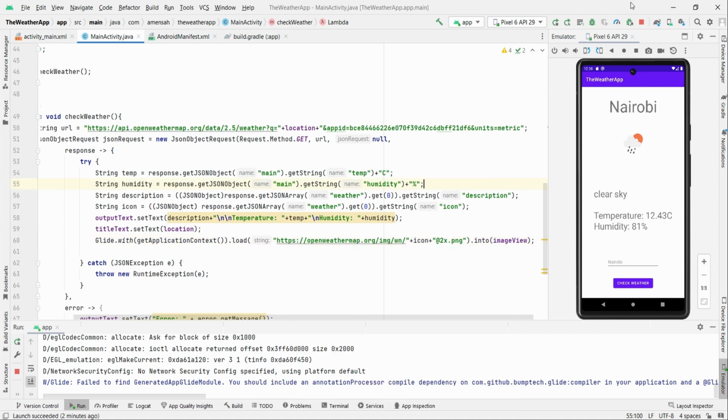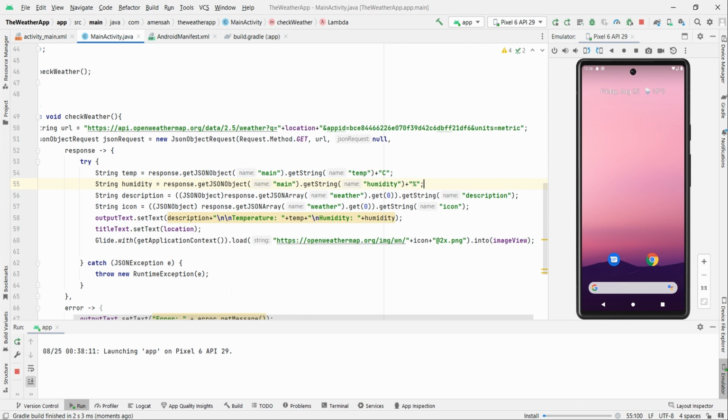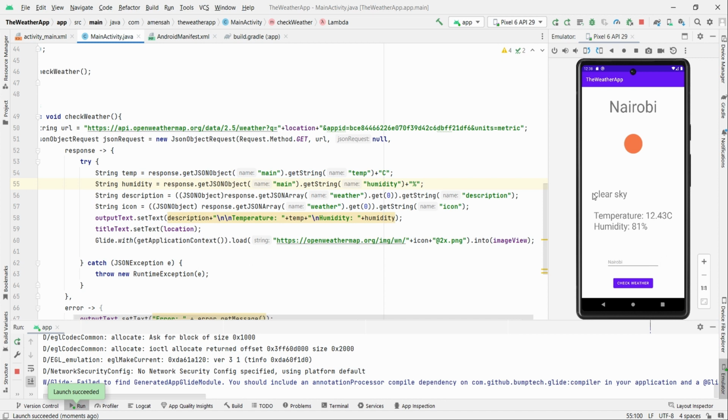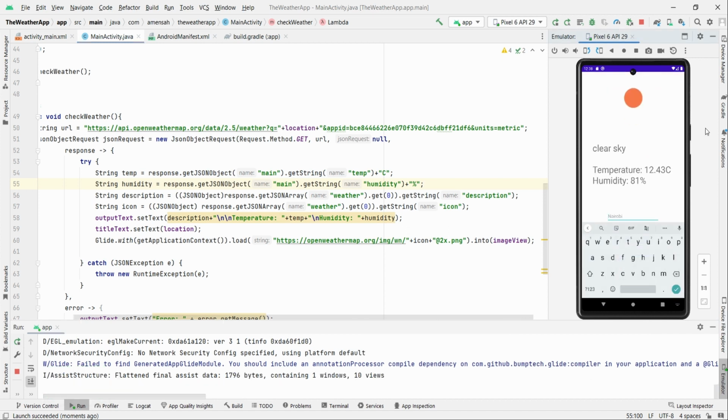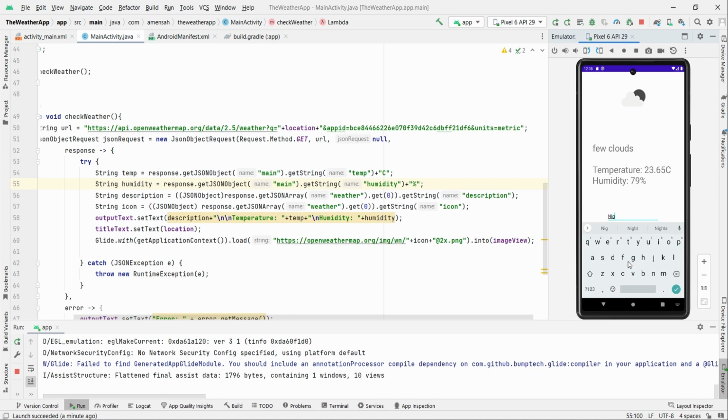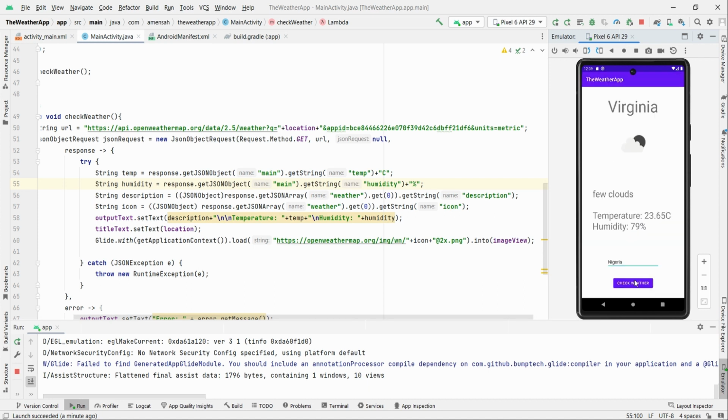Okay, so now let's go ahead and reload this. Hopefully everything is working as expected. Beautiful. As you can see, it's clear sky, and we see, I guess this is supposed to be a sun, so it's a clear sky. Let's see what the weather is like in Virginia. Okay, so we see a few clouds, and we can see that there's some cloud cover here. Let's check Nigeria. So we have overcast clouds.